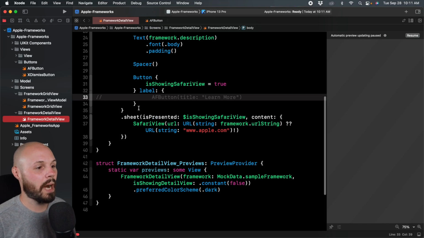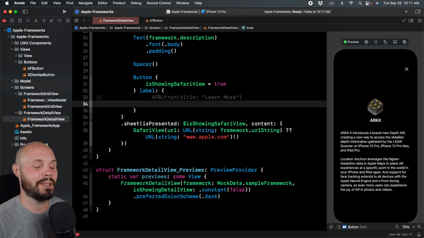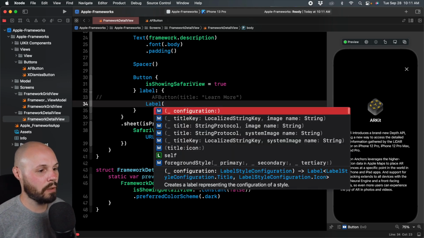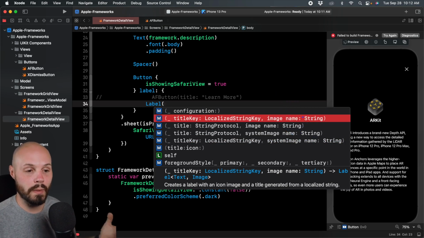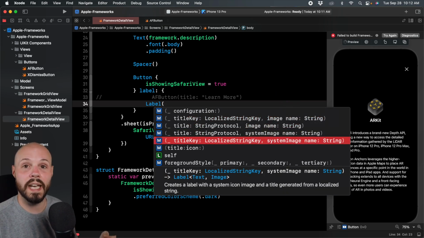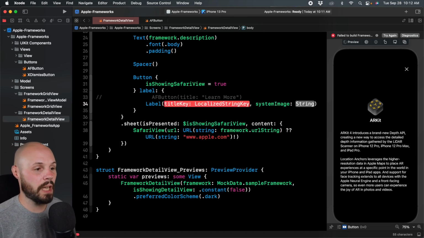In the framework detail view, what I want to put in here is, let's resume this so I can see it in real time. You could just put a text if we wanted to keep the same exact look, but I'm going to add a little spice to it. We're going to put a little image in there, so this is going to be a label as well. Make sure you do system image name, not just image name, because system image name is what gives us the SF Symbols. If you had your own custom image, then you would have to load it into your project and use that.